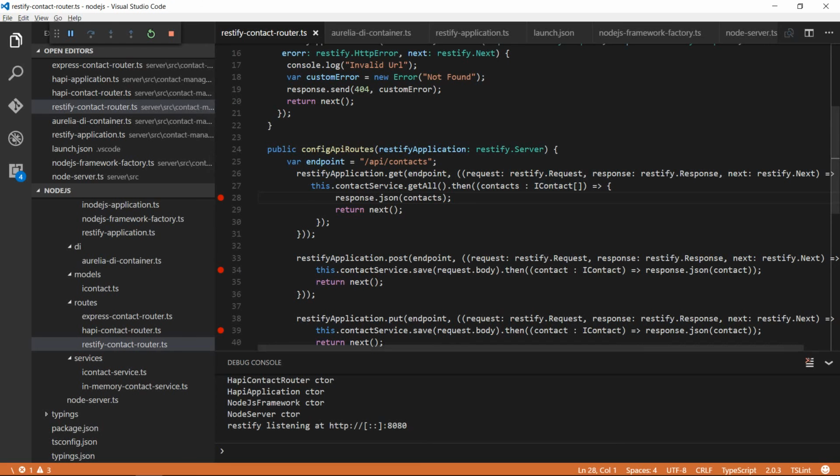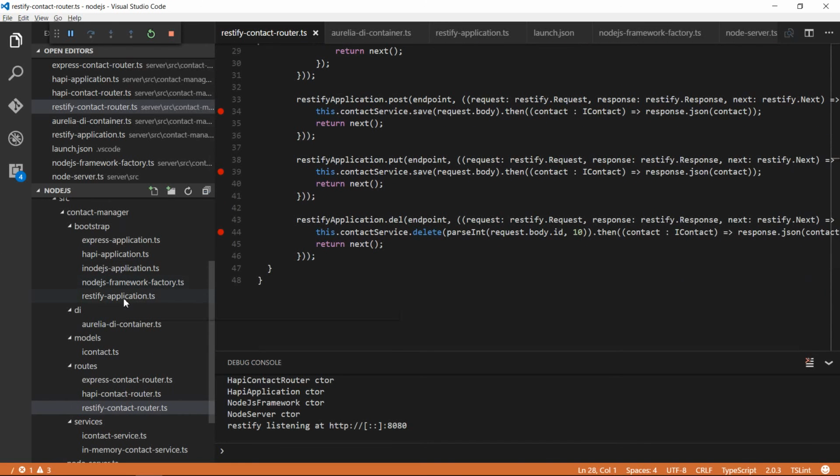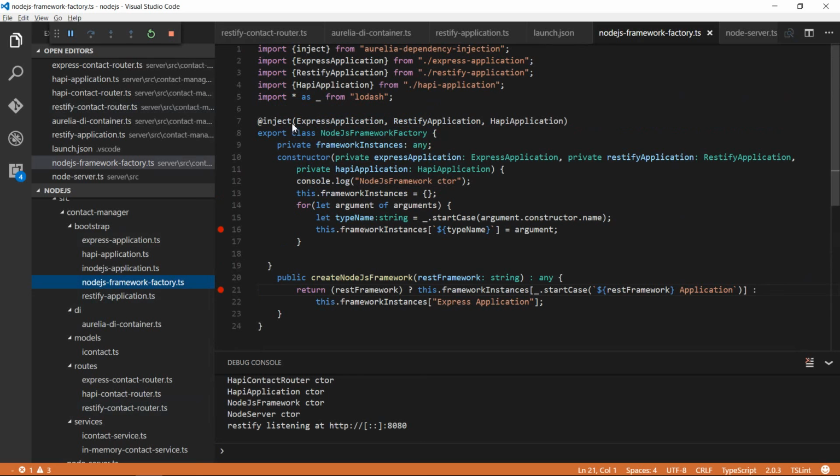Now some of you might think, why am I creating the applications ahead of time? That's called eager creation. I'm eagerly creating or eagerly loading them in Node Framework Factory. As you can see, we did the same thing in the other version as well, where we said explicitly new Express application, new Restify application, and new Happy application.